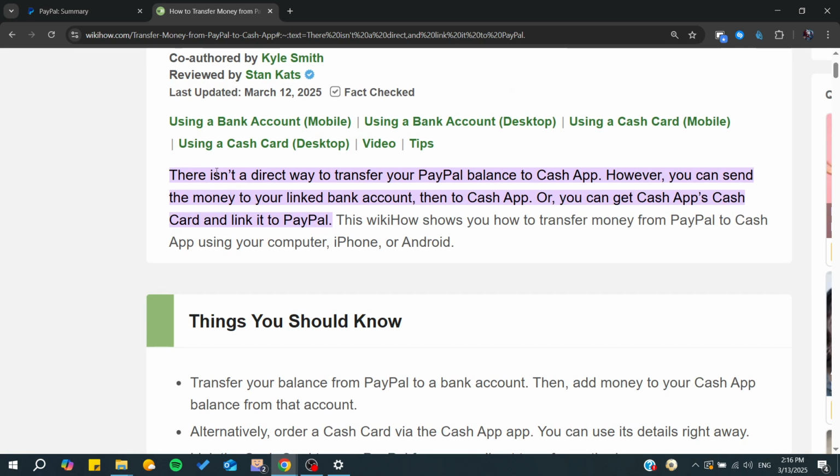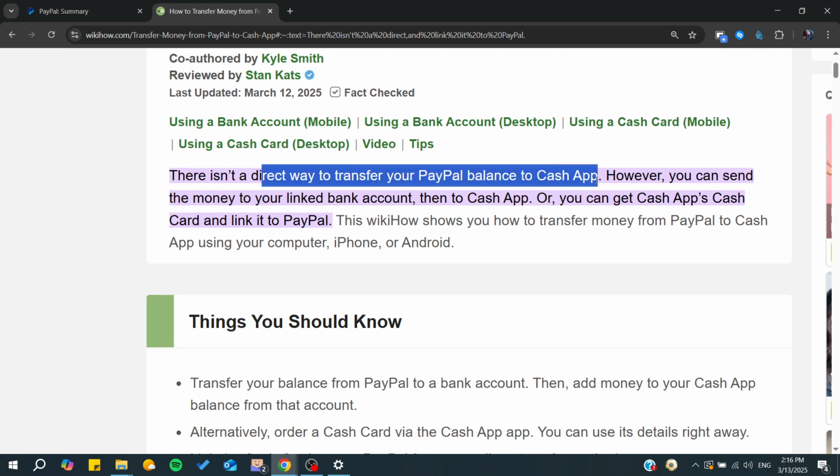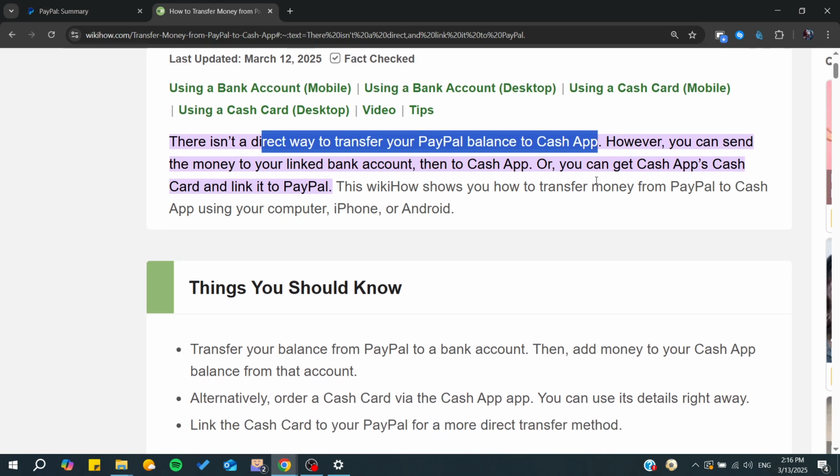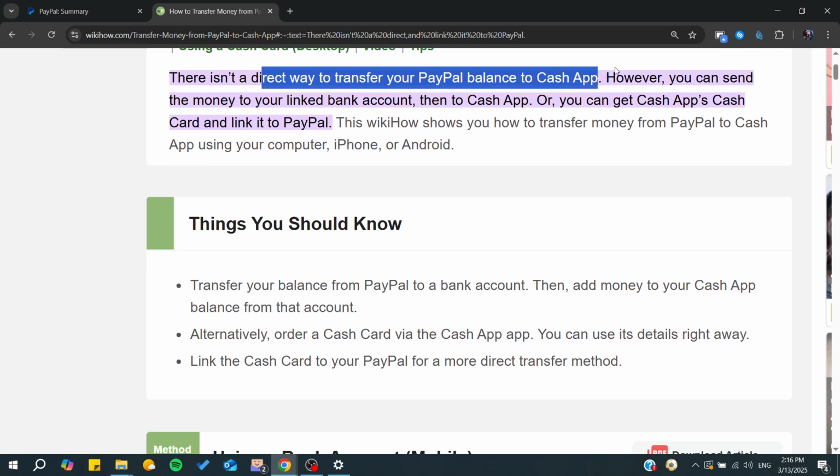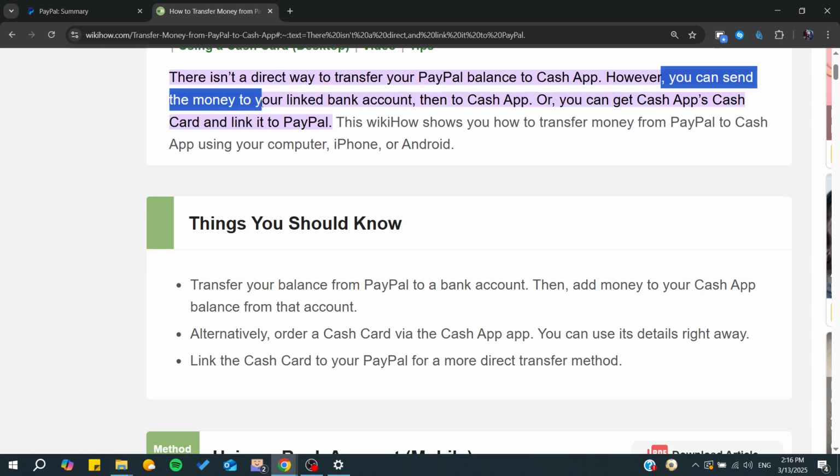And as you can see, there is no direct way to transfer a PayPal balance to Cash App. That means there is no direct feature by clicking on transfer to PayPal or something similar to that. All you can do is send the money from Cash App to your linked bank account, and then you can start transferring between PayPal and the bank account, or vice versa, Cash App to your bank account, and bank account to your PayPal or Cash App.